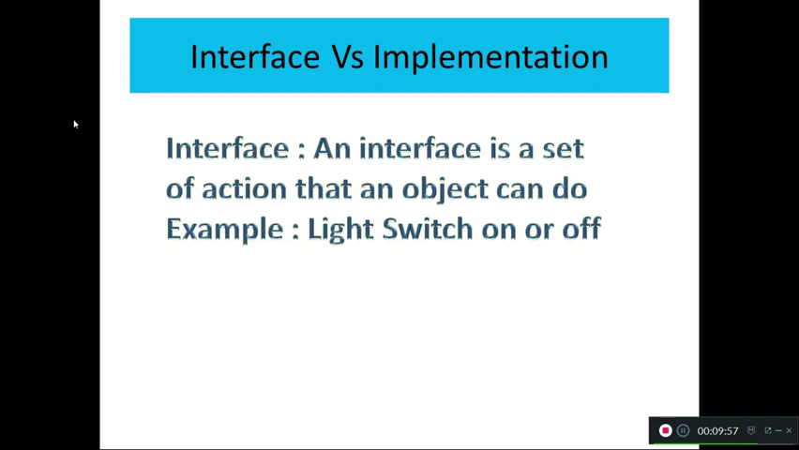The next one, interface-wise implementation. An interface is a set of actions that an object can perform. For example, a light and on, off. Here the object is the light. If the fan is working, it should be on. If the fan is off, it should be off. I repeat once again: an interface is a set of actions that an object can perform. In this example, we simply say switch on, off. Very simple example: light switch on, off.